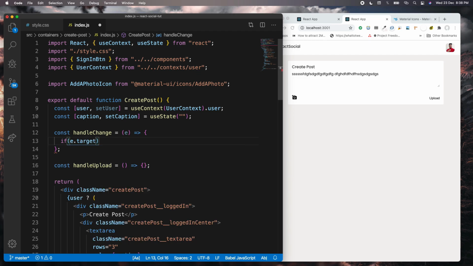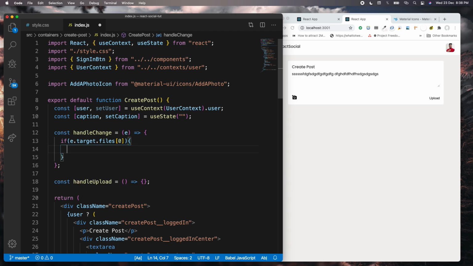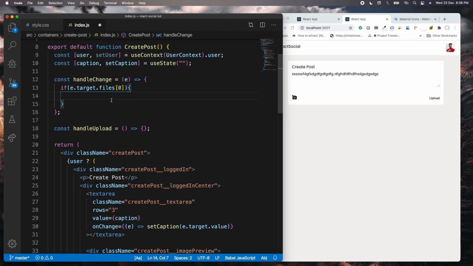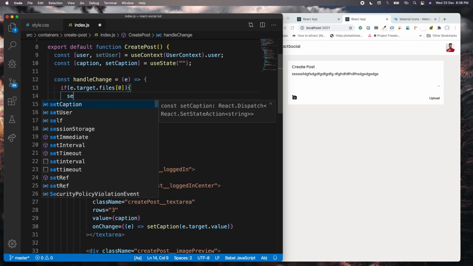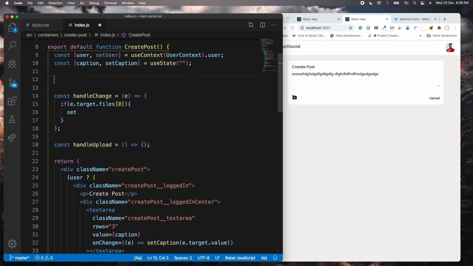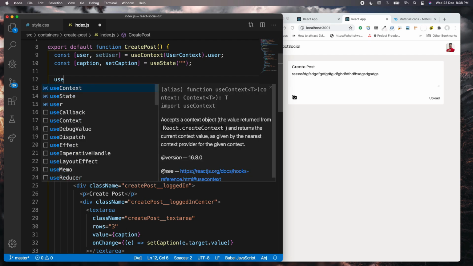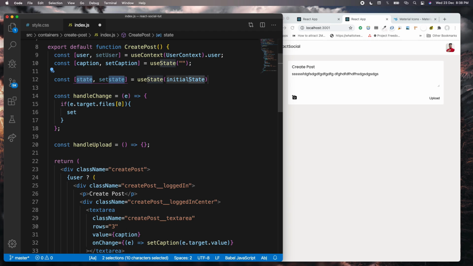First I'll make sure we have some files, because if we haven't selected any files, that will cause an error. So I'll say e.target.files and 0. The reason for mentioning 0 is that if a user has selected more than one file, we just want to select the first image. Now I'll create a new hook here, useState, and this should be called image, and initially it will be null. Once we have selected an image, I can just say set image, and provide this e.target.files. So this will update my image component.